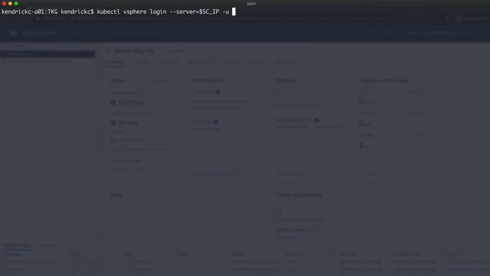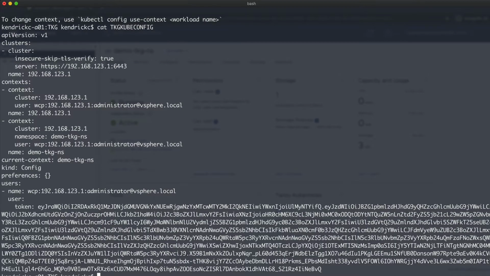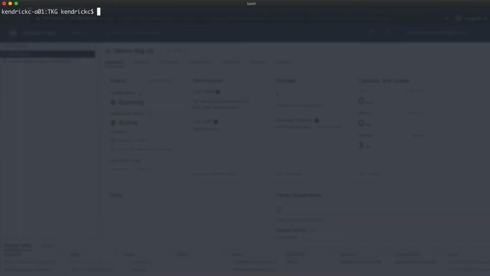Using the kubectl vSphere command, we will authenticate using vSphere SSO to the supervisor cluster. After authenticating, the following contexts are available. During this process, the kubeconfig file is populated with all the available contexts for this particular user. Setting kubectl to use the context of the Demo TKG NS namespace allows provisioning of resources into that particular namespace.